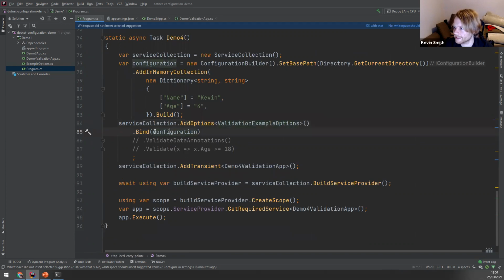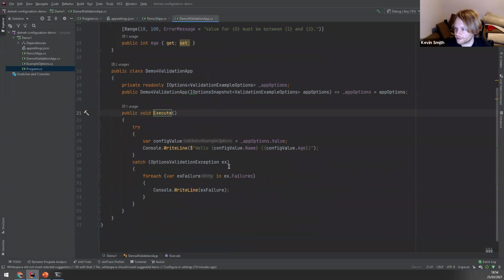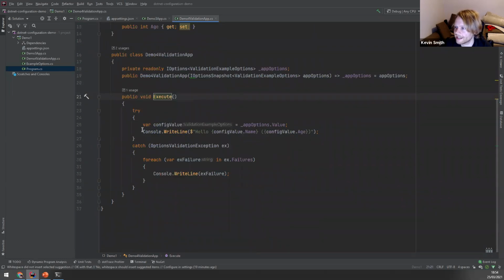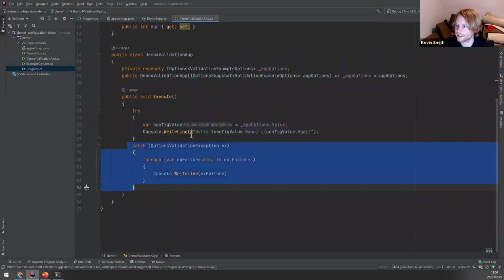We're binding that to the configuration. And then we're just doing the same thing as the one above it, except we're not in a loop. So we're creating all the container stuff, creating a scope, creating this app, and then just calling execute on it. And this execute method just does what it says on that slide. It tries to get the configuration options and then writes it out to the console. And if there's any exceptions, it writes the errors out to the console instead.